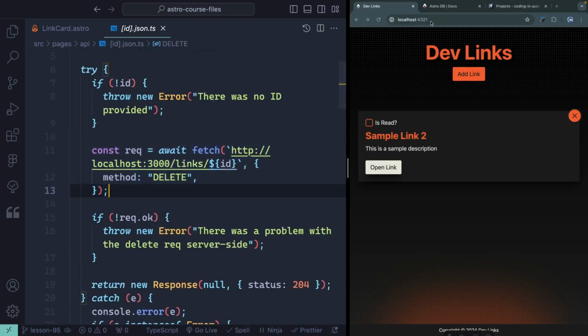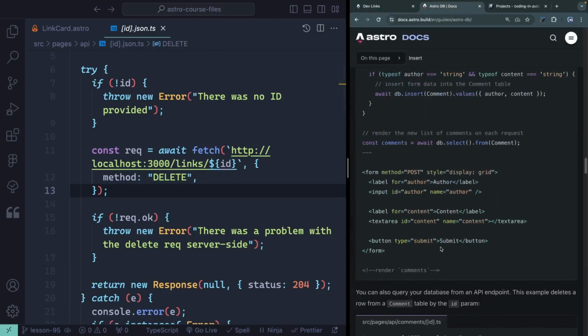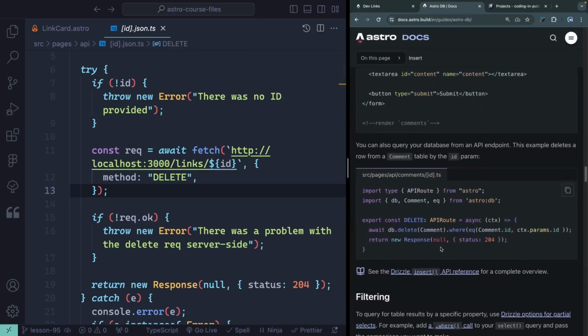Now, if I jump back over to the docs for Astro DB and I scroll down this way, you'll notice that we can do something very much the same. Here, we're simply going to delete the item. In this case, this would be links for us, dot where it equals the comment ID. This would be our links ID is the same as the context params.id. So we're just doing a simple check to make sure that they line up.